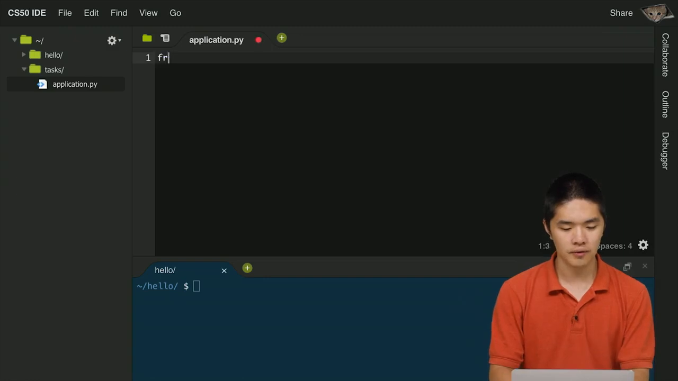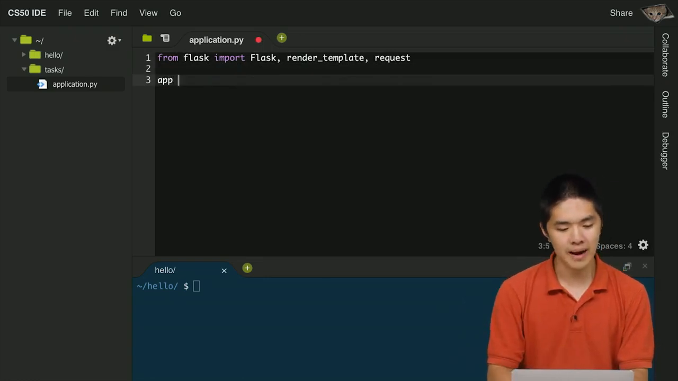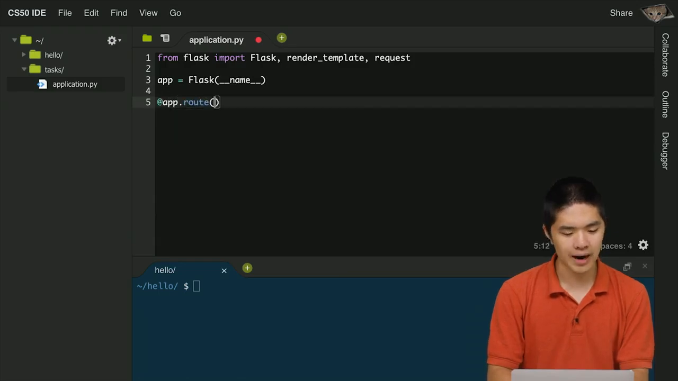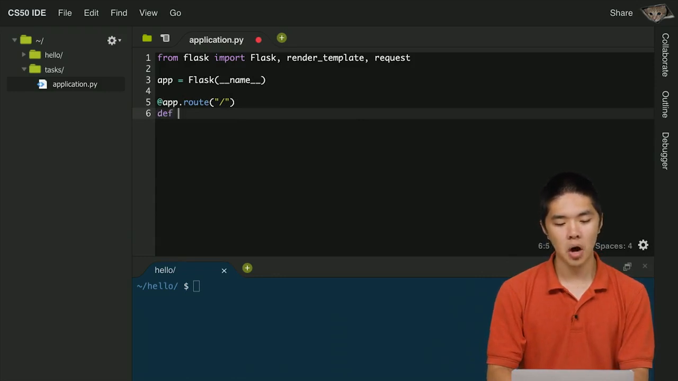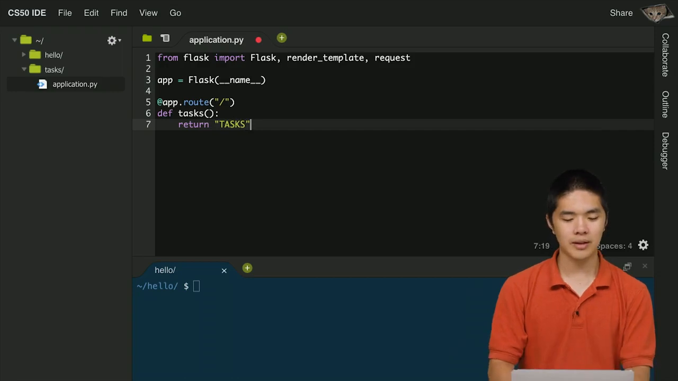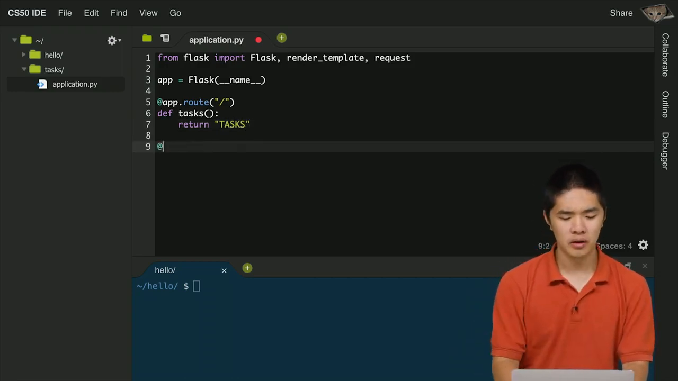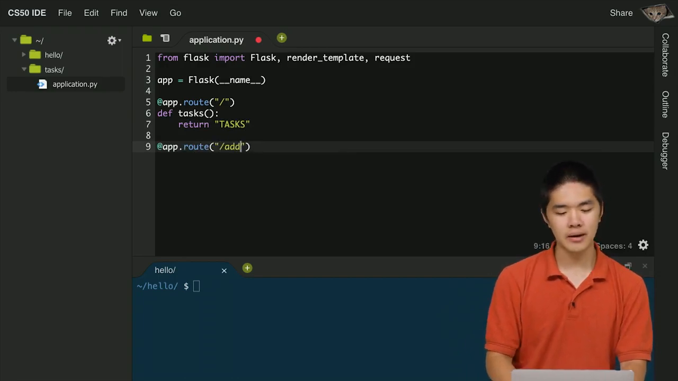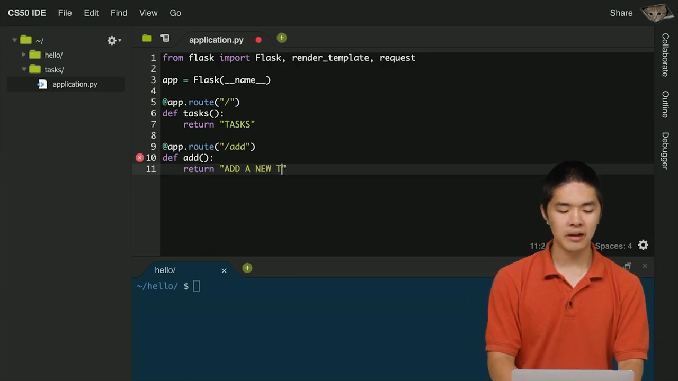So all right, from flask import Flask, and I'll import render_template and request, because I'll probably end up needing those as well. I'll define my app, which is a Flask app, same as before. And now let me add a couple of routes. I'll add a default route, just slash, which is going to show me all of my tasks. For now, I'll just return "tasks", but I'll come back to that. And I also want a route that lets me add a new task, for example. So app.route, we'll call it /add, that lets me add a new task. Return "add a new task".